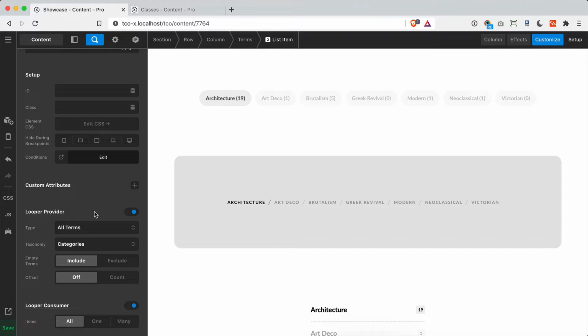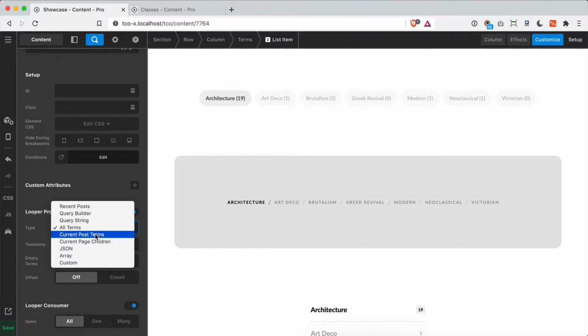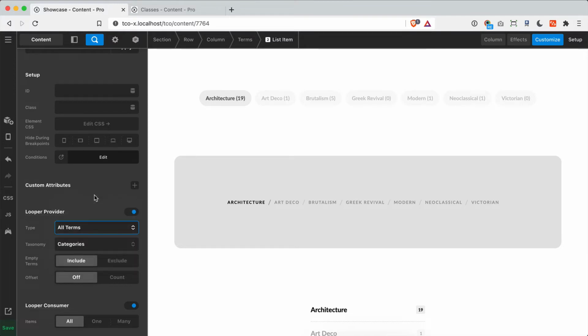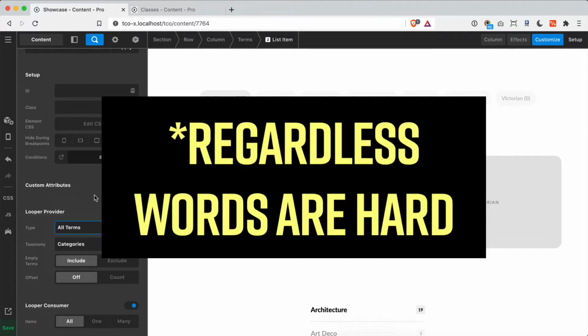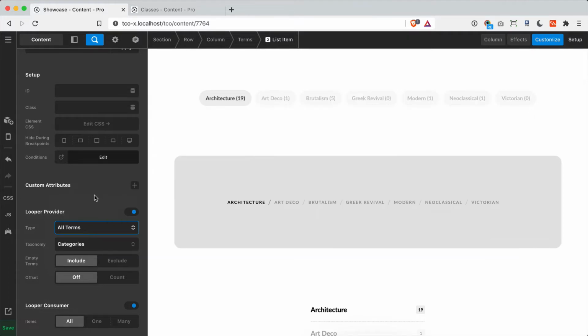Now, the all terms Looper provider is pretty straightforward. It operates a lot like the current post terms Looper provider, which you've seen in some previous videos. The primary difference with this provider type is that it will access all of the terms available to a specific taxonomy across your entire site, irrespective of what post or page or post type you're working with at that time.